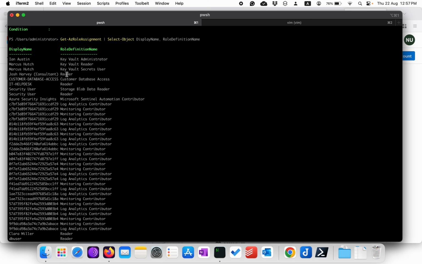We saw it in the Get-MgUserMemberOf cmdlet, and customer database access is our display name, and it has the role customer database access. So this is a group and it has the role customer database access, which is again a custom role. It is not part of Azure RBAC. You can Google it online.